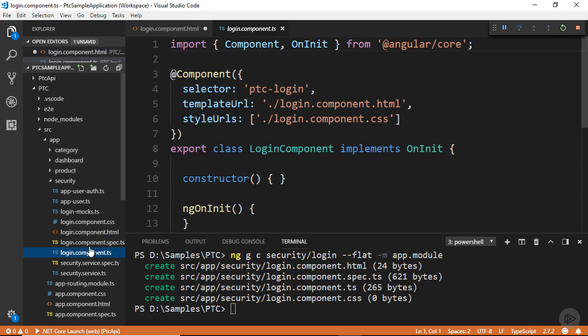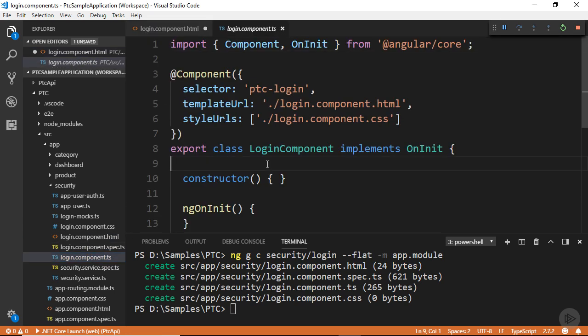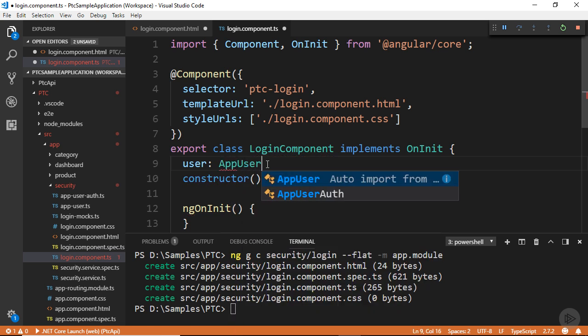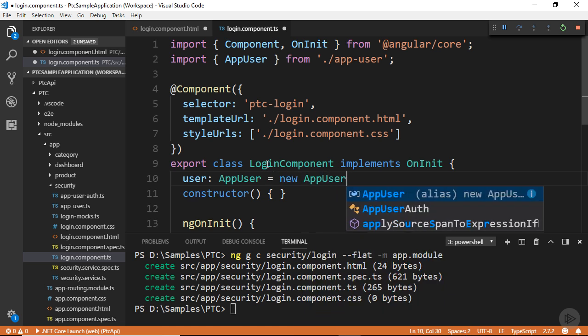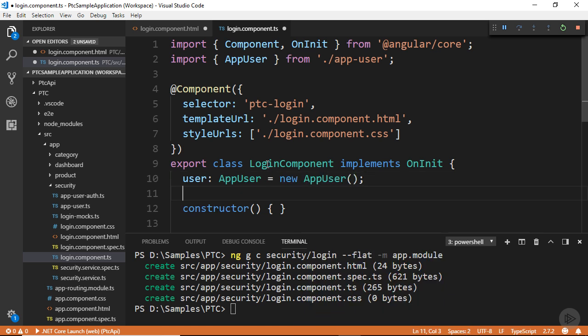Let's now go over to the login component class and let's create the objects we need to bind to the HTML. First off, we wanted a user property that's of the type AppUser. Press Tab to import. Create a new instance of that AppUser object.